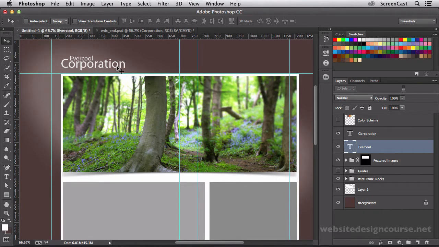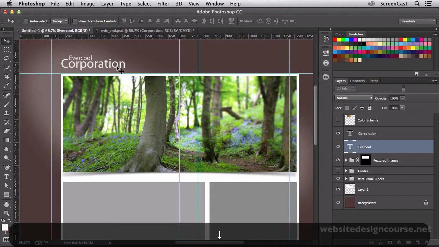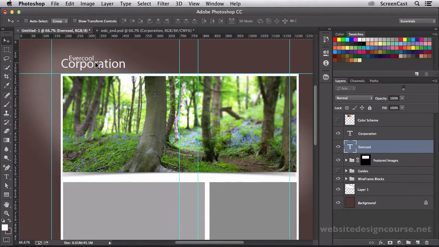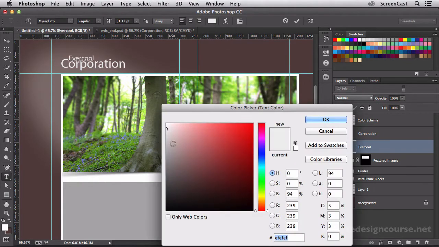So we'll kind of play around with that a little bit till I get something that I'm happy with. Excuse me, and maybe that's about good right there. So I'll leave my logo right there. It's just going to be a simple Evercool Corporation, and the color of that is just white.